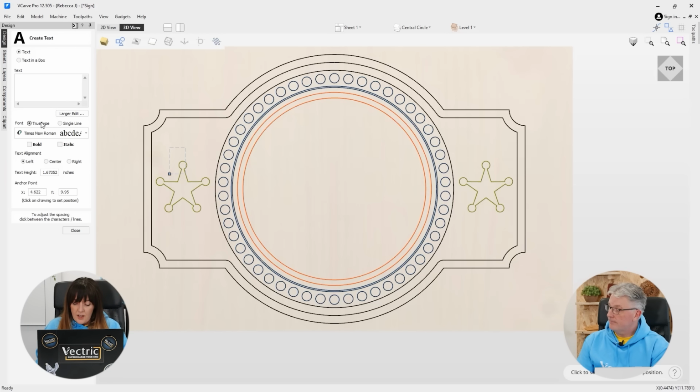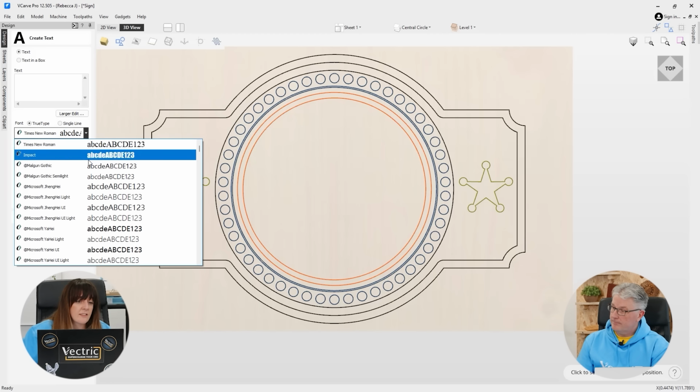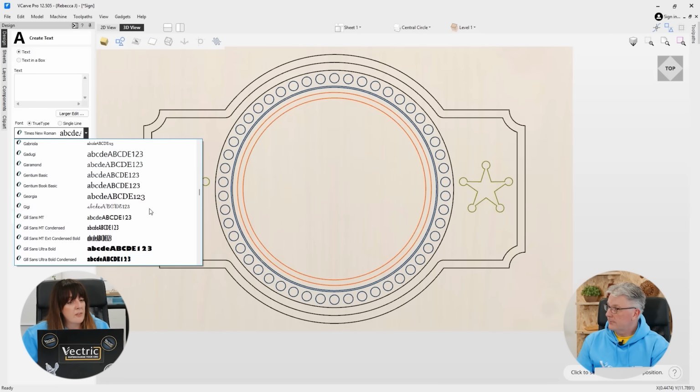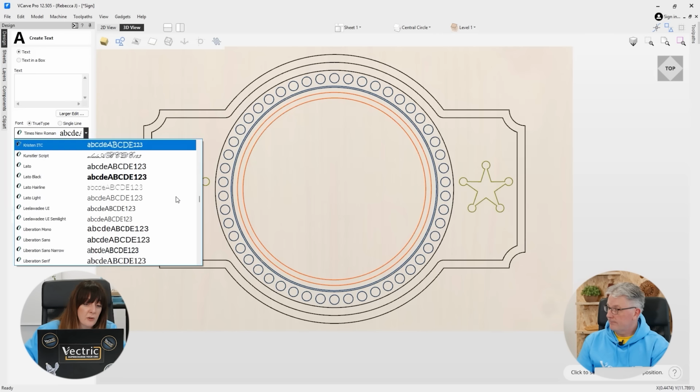Most of you are probably going to want to use the true type fonts, which is perfect for things like V-carving and creating inlays. Your true type fonts are fonts that are installed on your machine, meaning your actual computer. When you go down that list, it's pulling everything that is already on your system. If there are no fonts there that you like, then you need to get some fonts. Where do we get fonts from? There are many different places you can get fonts from, and lots of free places available.